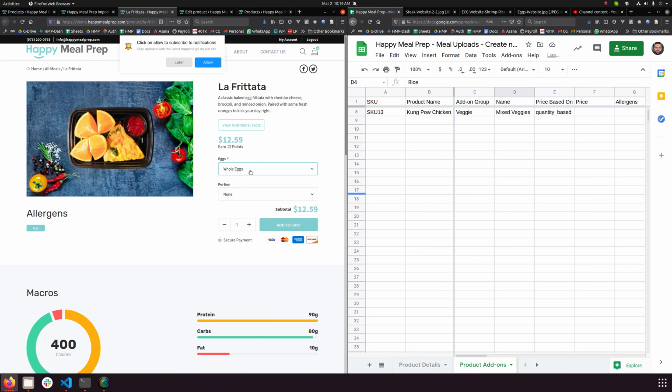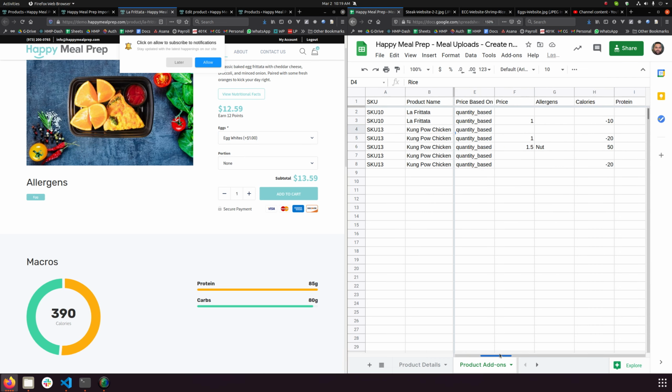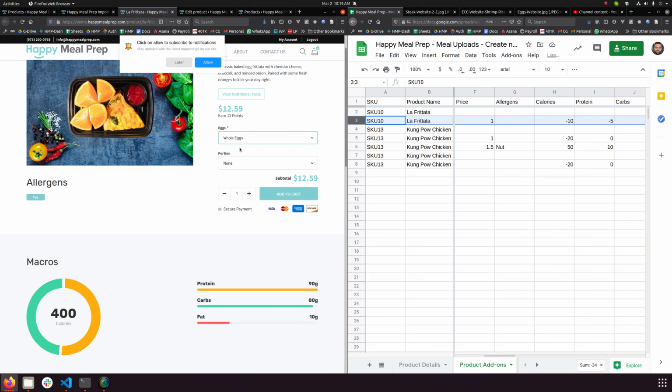So here, as you can see, whole eggs is selected by default, and you have to select whole eggs, or you can change that for egg whites. Now, when we do egg whites, we applied some different calories here. So egg whites is 10 calories less than the regular plate, and as you can see, that takes effect. It goes down by 10. So that's how you get information that's dynamic.